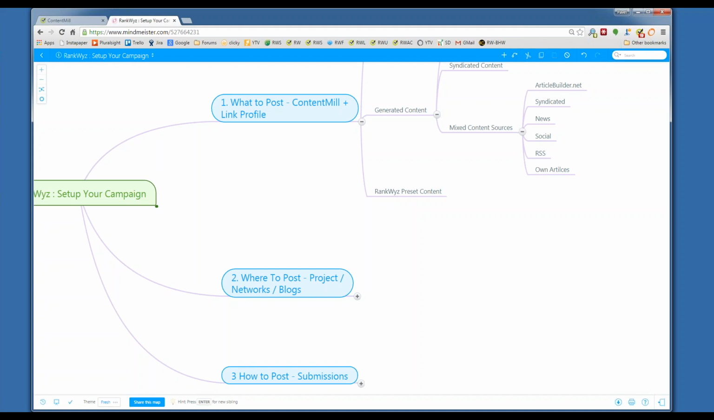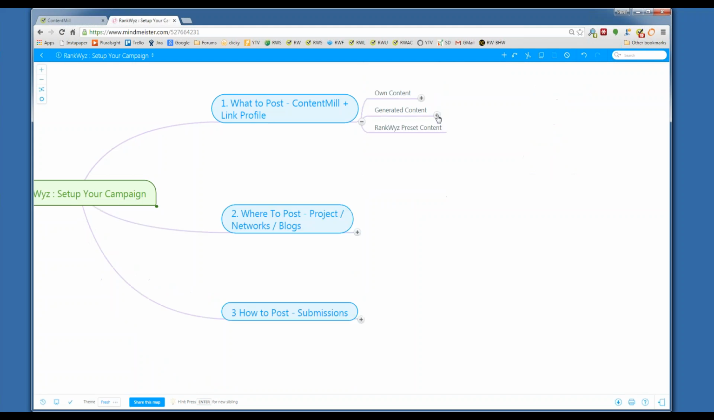There's now another idea of allowing you to create articles from multiple topics, long SEO content. This is all content mill.